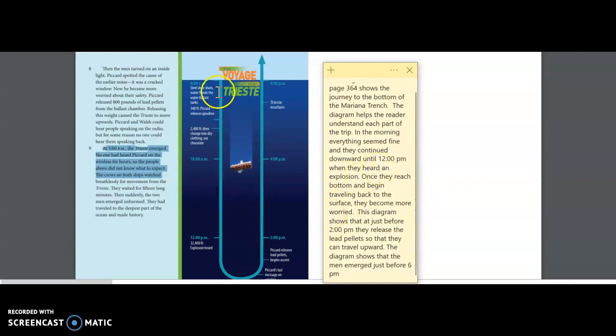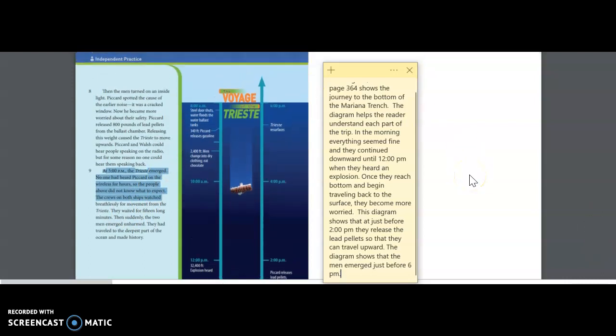So again, guys, I now have a much better idea of their voyage, traveling all the way down to the bottom of the Mariana Trench, just because I took a few extra moments and really tried to connect what this timeline or diagram is showing me to what I read in the text. Again, guys, good readers take the time to do this.